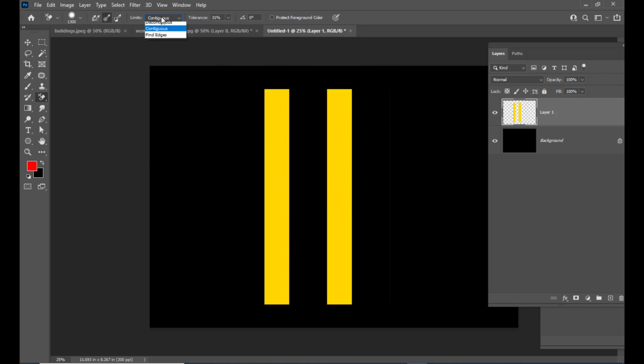With discontiguous, we can continuously erase the colors that fall within the radius of the background eraser icon. Now we will practically use these methods to perfectly select the hair. We have one last option here, that is find edges.